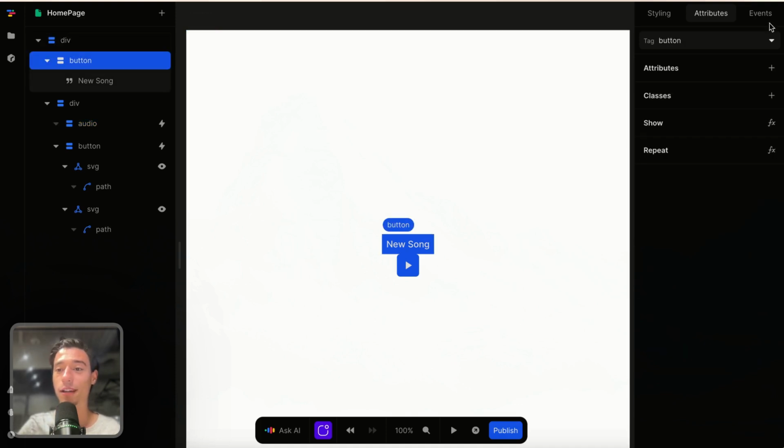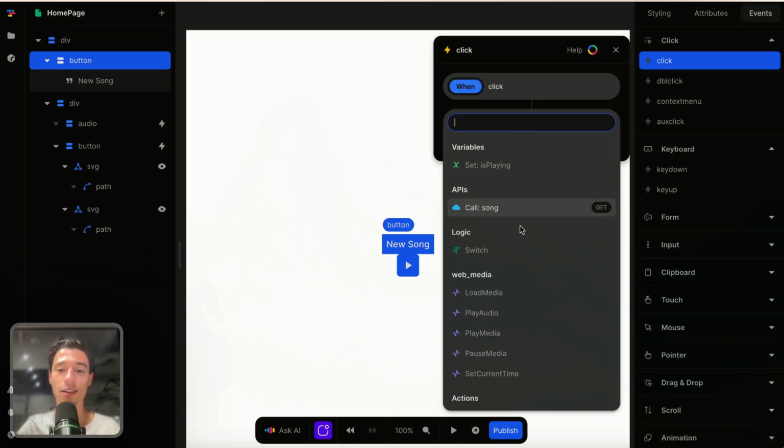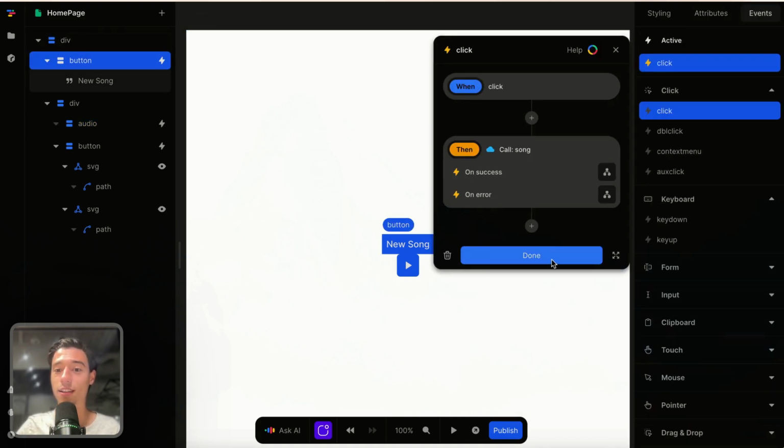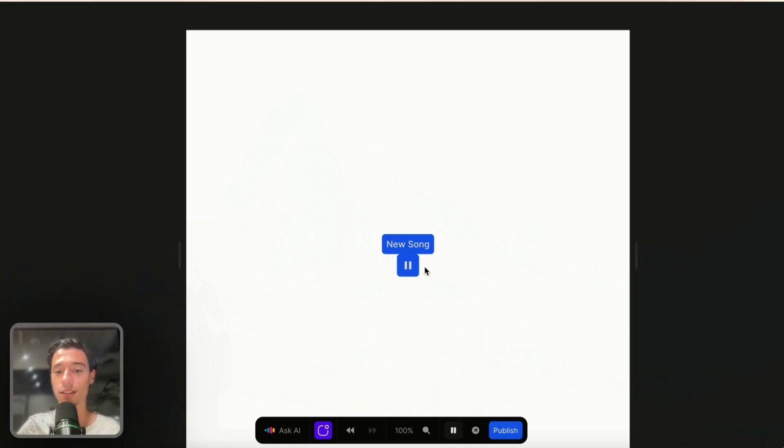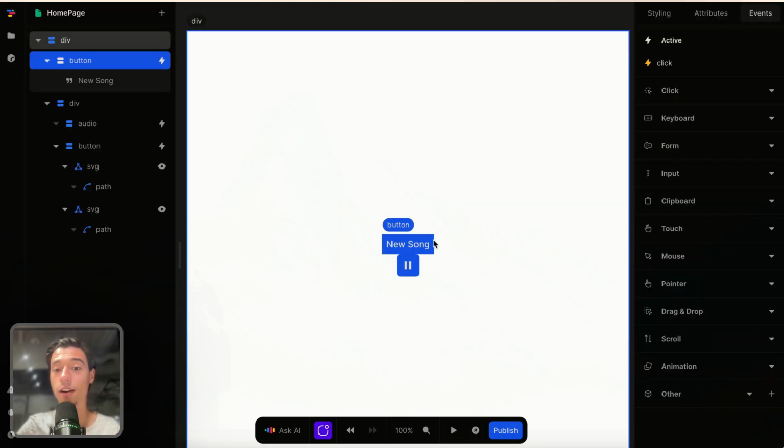Now we want to switch to a different song maybe. So we can go on this button, and on click of this button, we're going to recall the song API. So let's see if that works. And now on click of this button, we're reloading a new song.